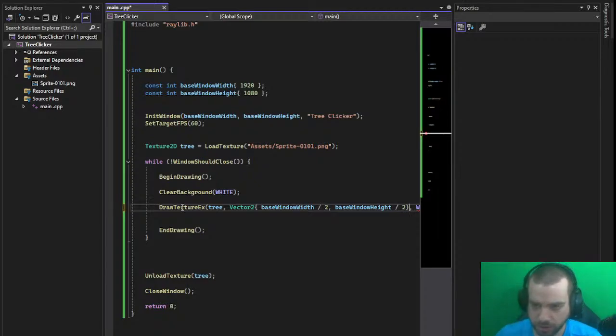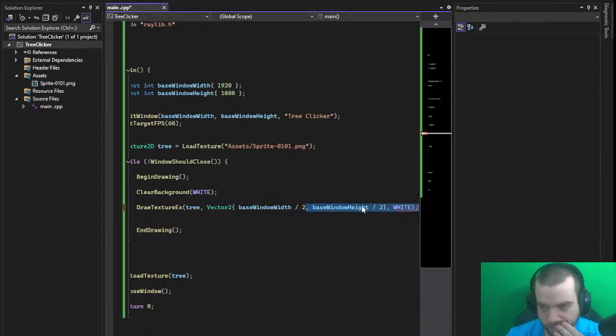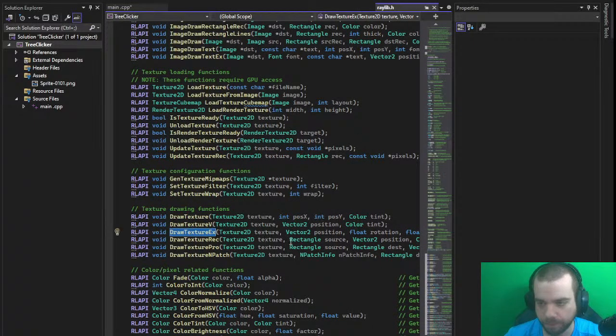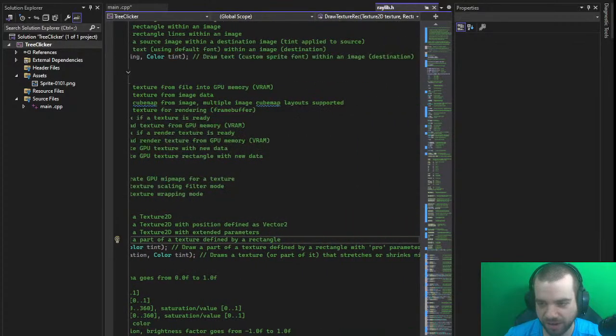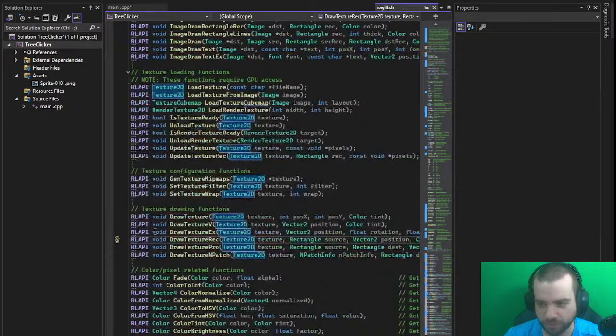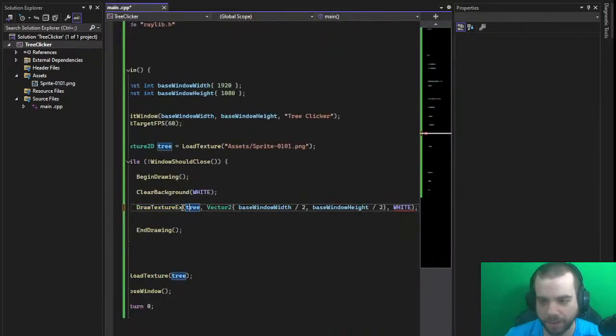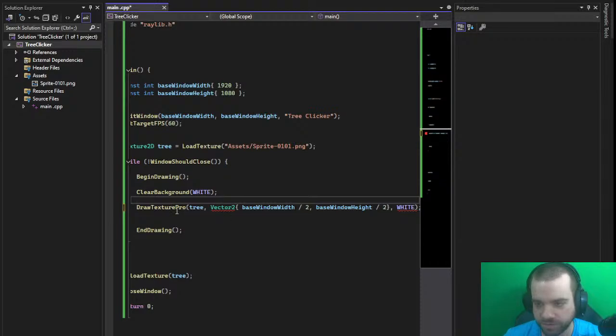So next we have position. Wait, rotation, scale, color tint. Actually, we might need DrawTextureRec, we might need to define a rectangle. Pro parameters. Yeah, we need DrawTexturePro. Sorry boys, I'm still a beginner. So the texture, the source, then the destination. So we need a rectangle.